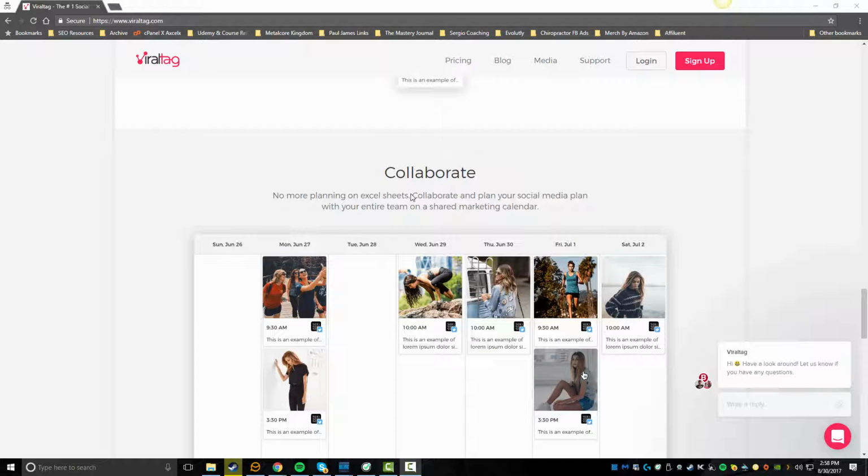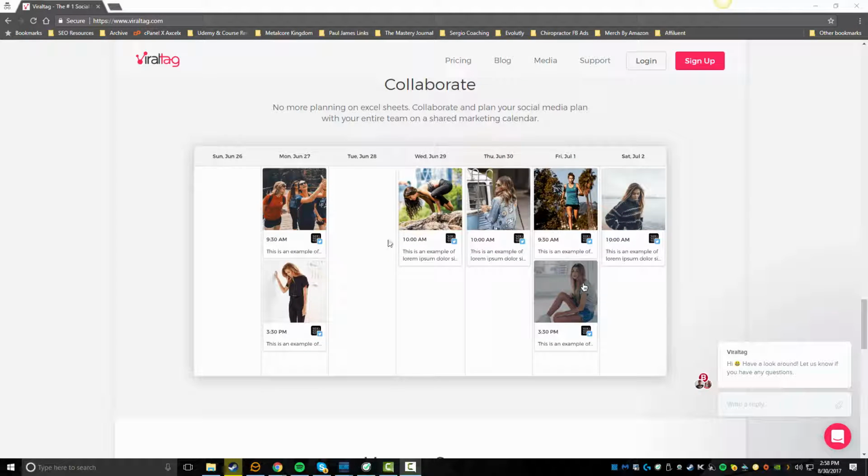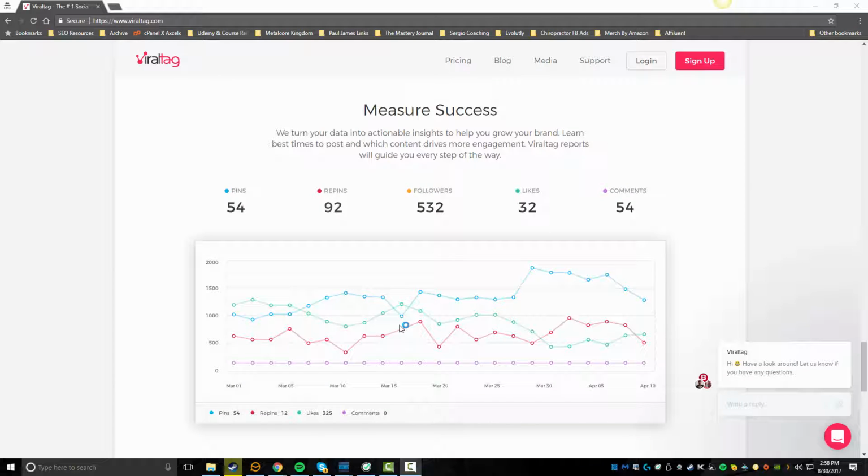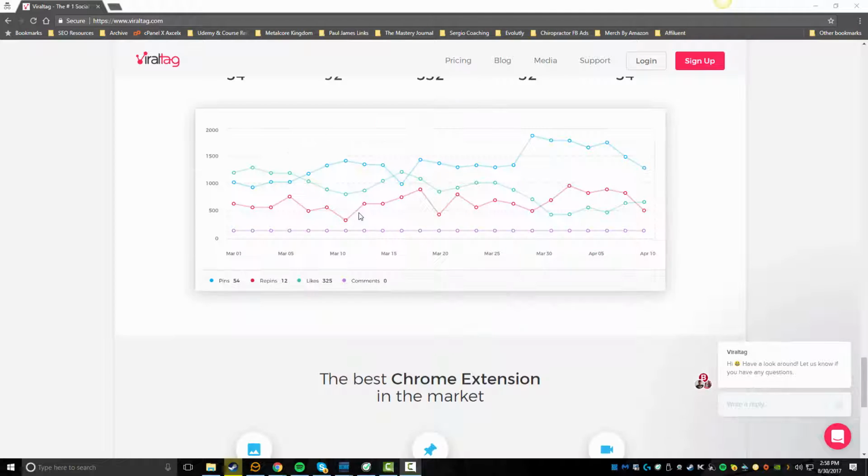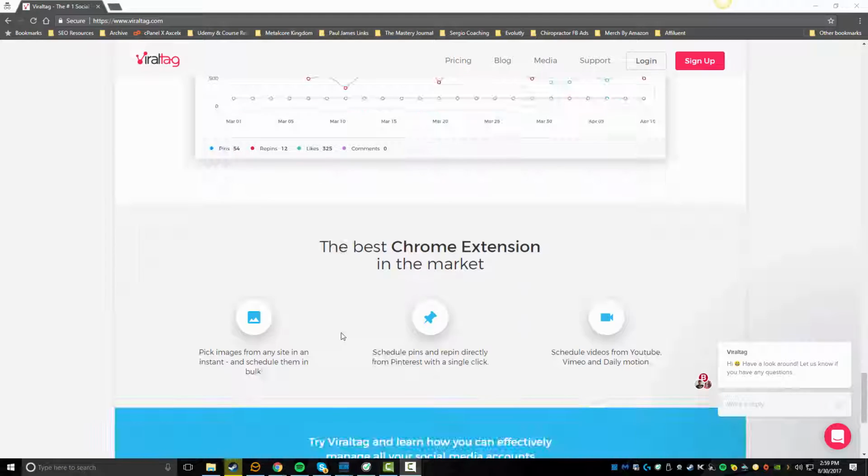You can also collaborate and create a social media plan through a shared calendar, so you can add multiple users and allow them to come in, and you can see a calendar of when things are going live, and everybody can collaborate on that together. And you can also measure success. You can see how much is actually going on. You can get reports and get a really good idea of what's going on across all your accounts.